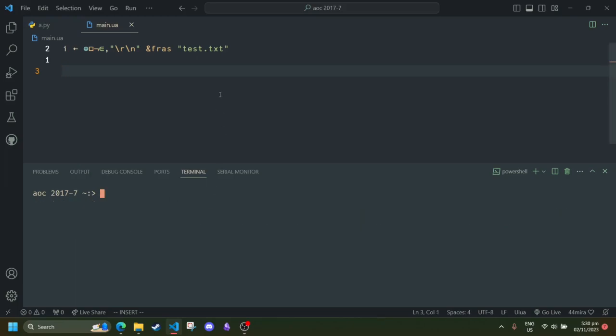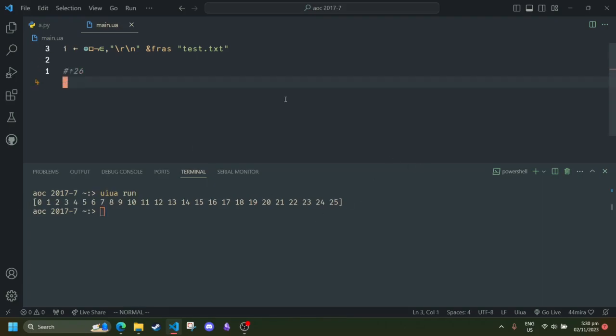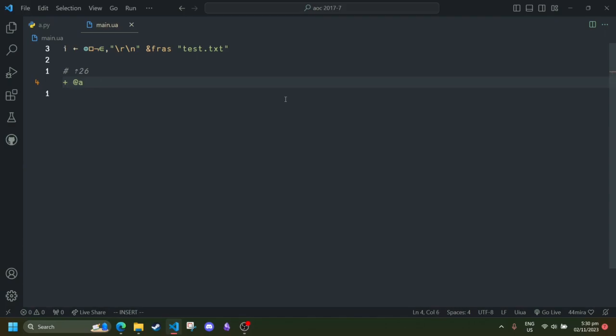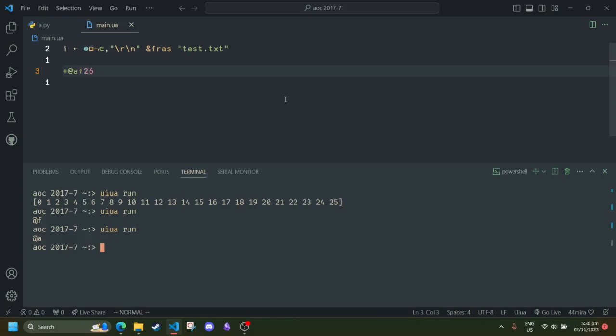So first of all, before we do that, let's do an array that we'll be getting off of. So if we have range 26, that would be range from 0 to 25, and then if we have at a plus 5, so if we add 5 to a, we get f. If we add 0 to a, we get a. So I hope you see what I'm getting at. But if we map at a addition to the array, we'll get the alphabet.